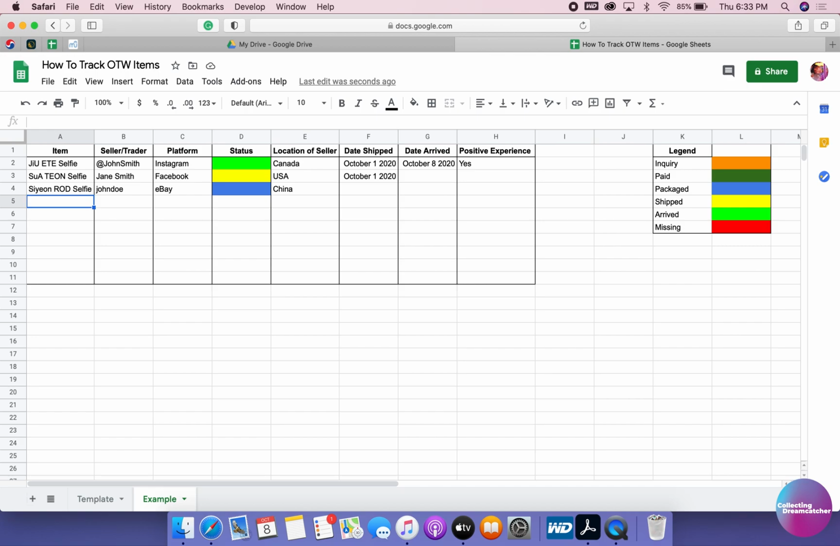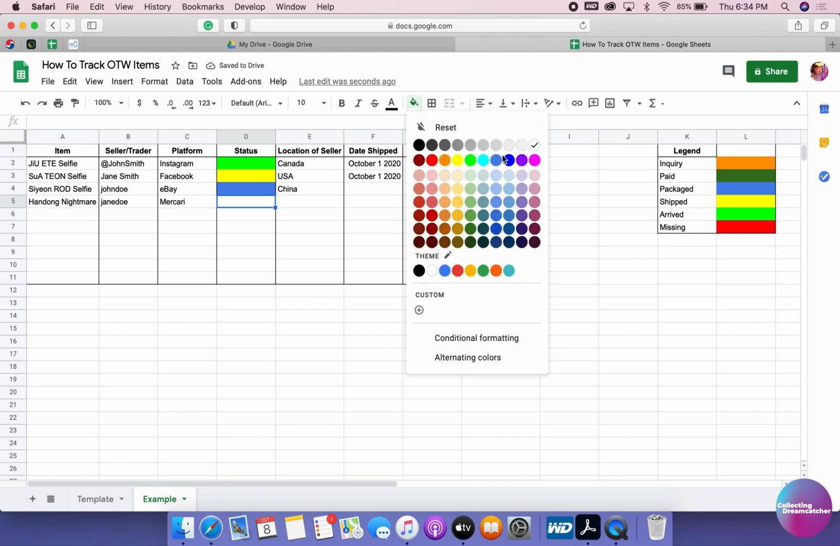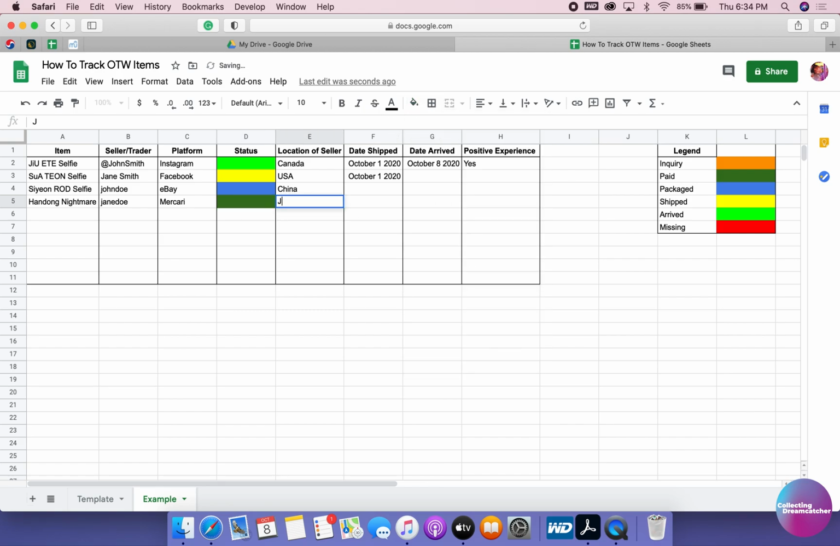We'll do a few more just to go through all the levels. So the next one we'll do Handong. Oops, Handong, what era do we want? Ooh, we want to pretend that we got a Nightmare Handong card? Sure, because it's fake and I don't have that card. So we'll pretend we're getting that one, and this one will be from Jane Doe. And I'm going to say that this maybe is from Mercari. And so far we'll say that we have paid for it. Since it's from Mercari, they might be from Japan. And then similarly to the packaged one, we don't fill in the date shipped, arrived, or positive experience.